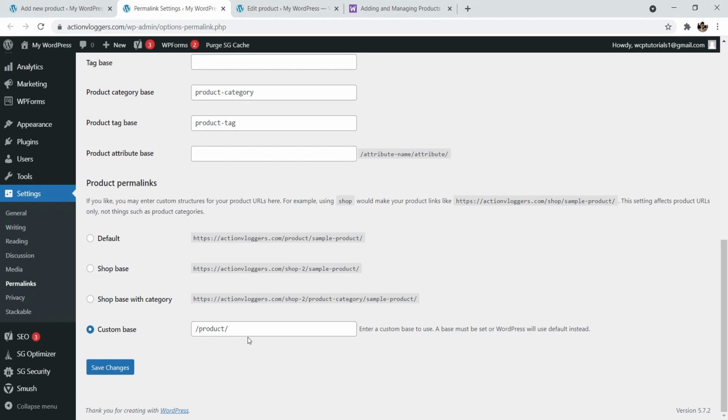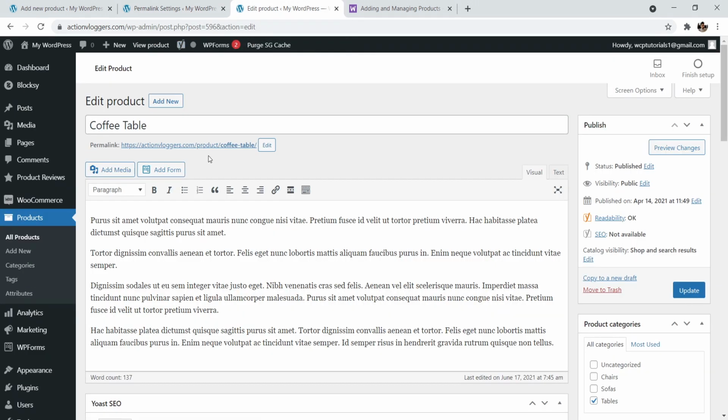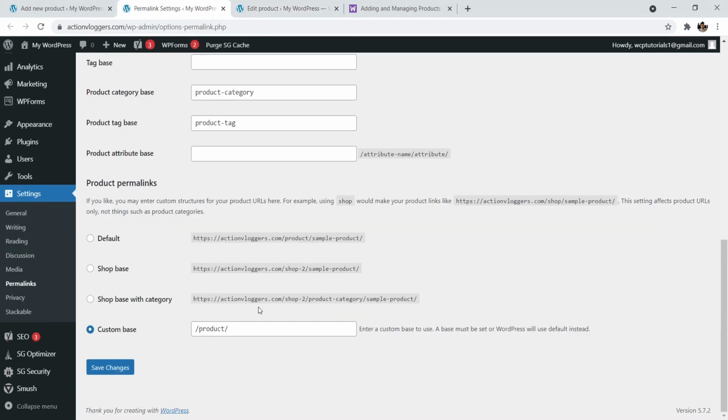By default, I really like the way it's laid out where it's like /product. I think that looks great personally. We have the /product/coffee table. And so I really like that. But again, if you want to change it, you can just jump over here and change it.